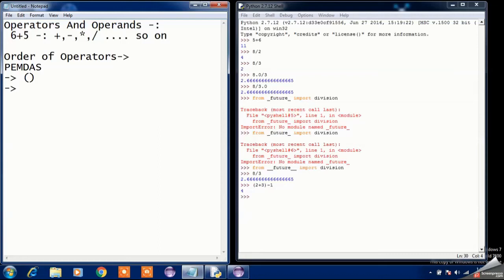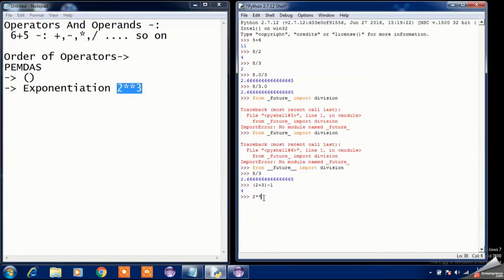E stands for exponentiation. So how will exponentiation work? If you write 2, the multiply symbol twice, and 3, what is the meaning of this? 2 to the power 3. Whenever you write this in code, 2 to the power 3 gives you 8.